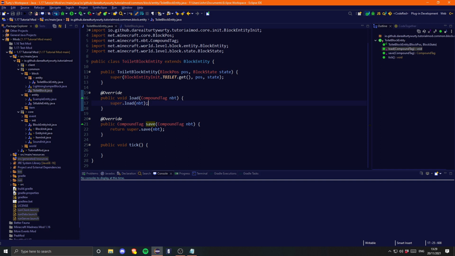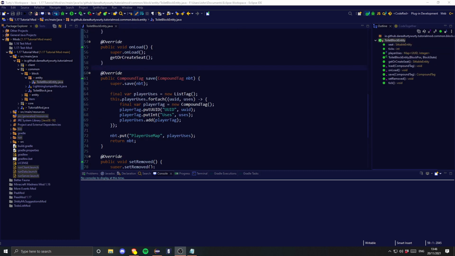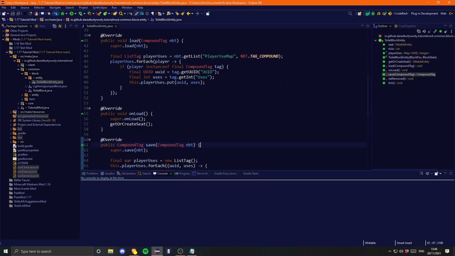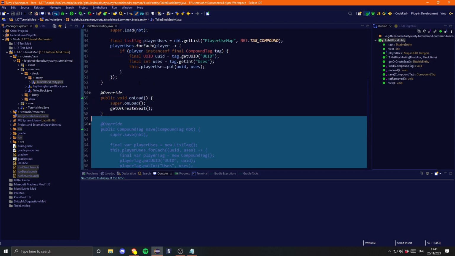Now I'm going to go ahead and actually implement this seat entity into this block entity so that I can just save that data. So I'm going to go ahead and do that real quickly. Okay, so I've gone ahead and done that all now. And here it is. So I've also gone ahead and saved everything to the NBT as well.